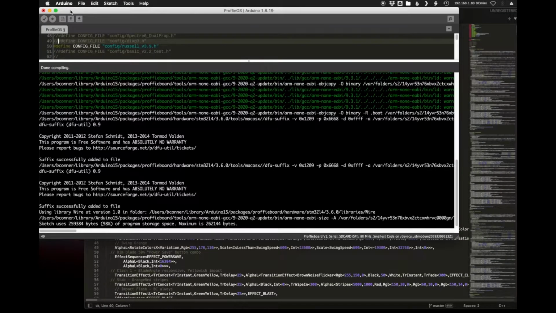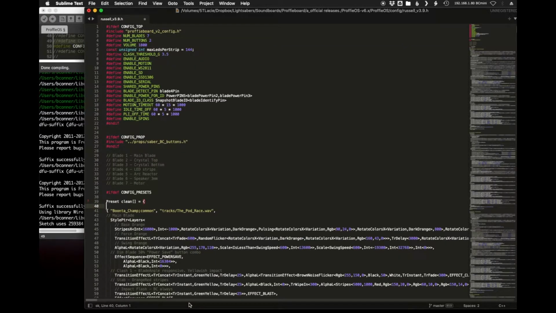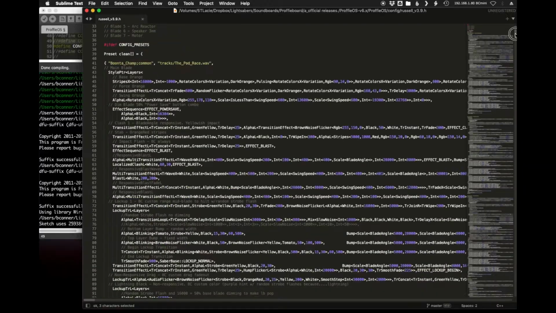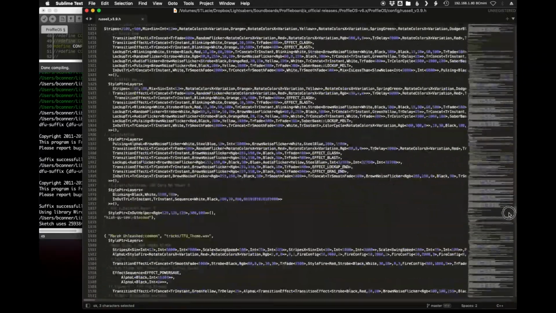This is how to read error messages in Arduino and fix them. Find them and fix them. What's wrong with your config? All right, so I have this config file I just built.